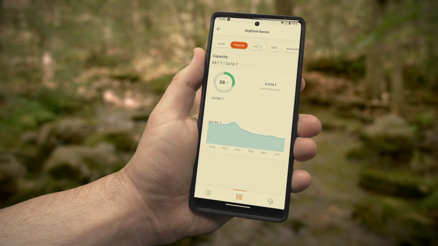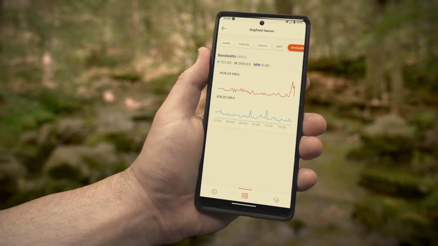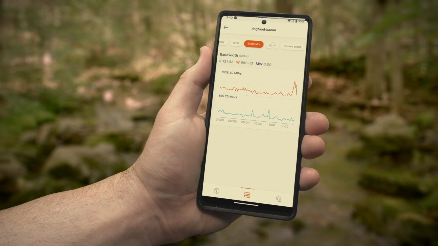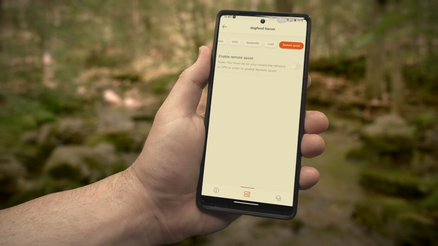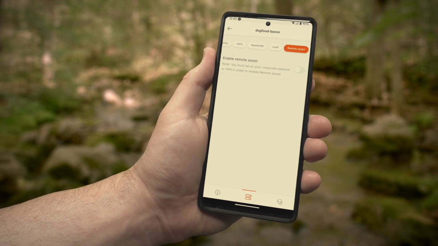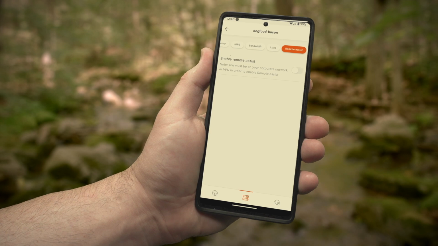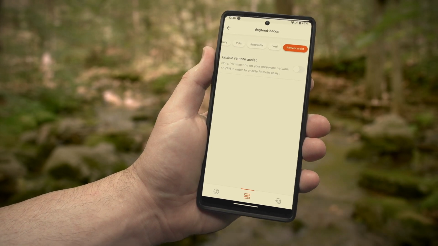so maybe you want to take care of that. You can also get all of your capacity, latency, IOPS, bandwidth, and load information for each of your arrays, as well as something really cool. You can also enable remote assist. So if you're, for example, lost in the woods somewhere and still need support on your arrays, you can enable that just like you are in the office. Don't worry, we won't tell anybody.